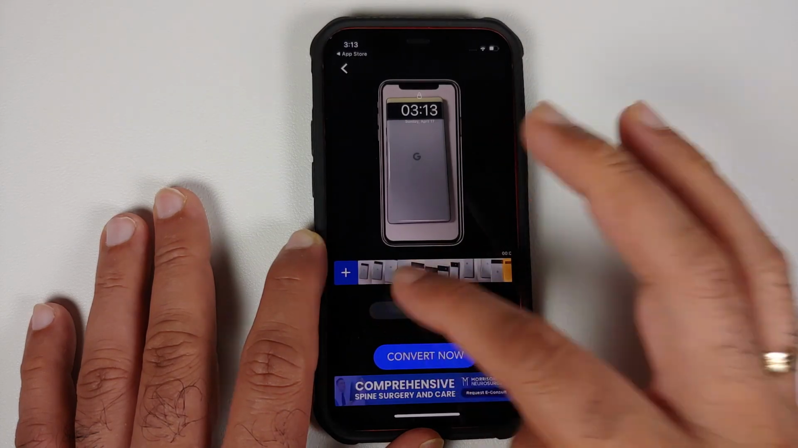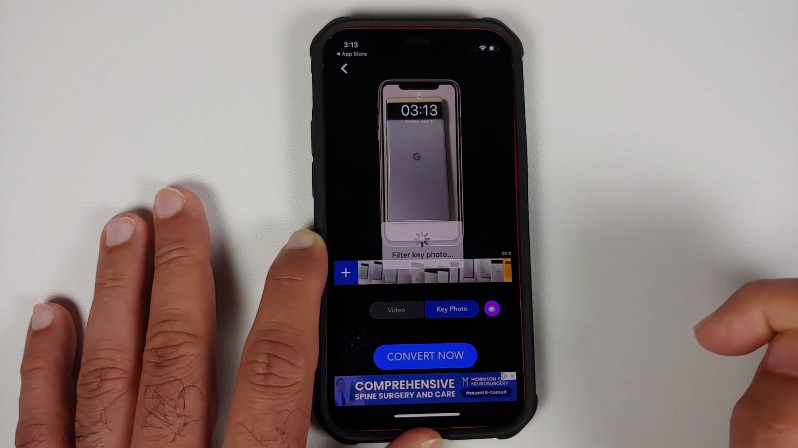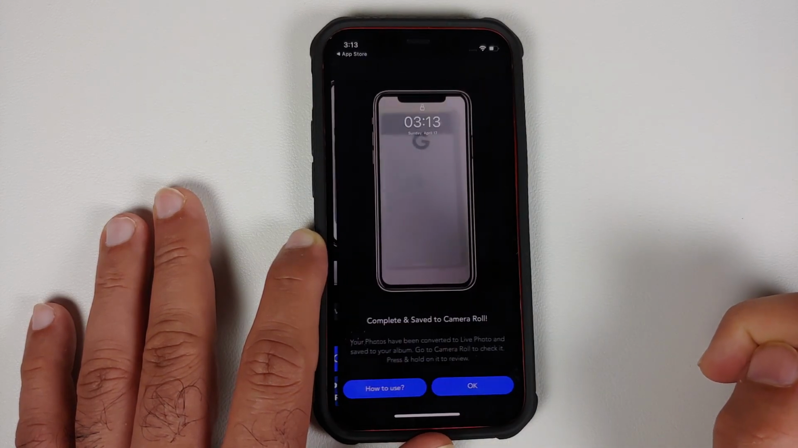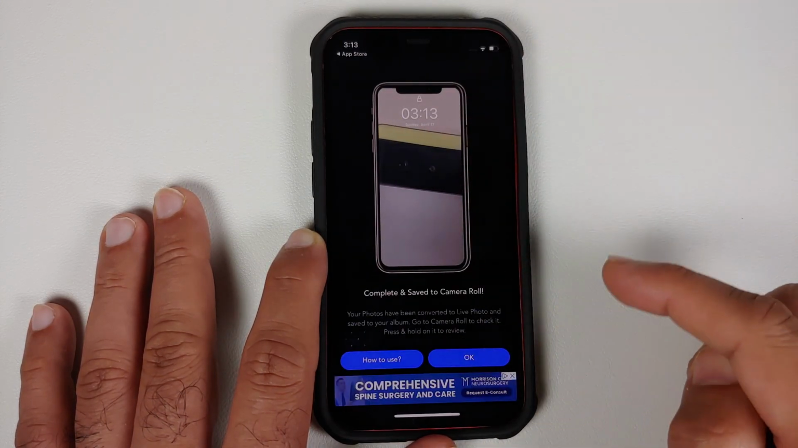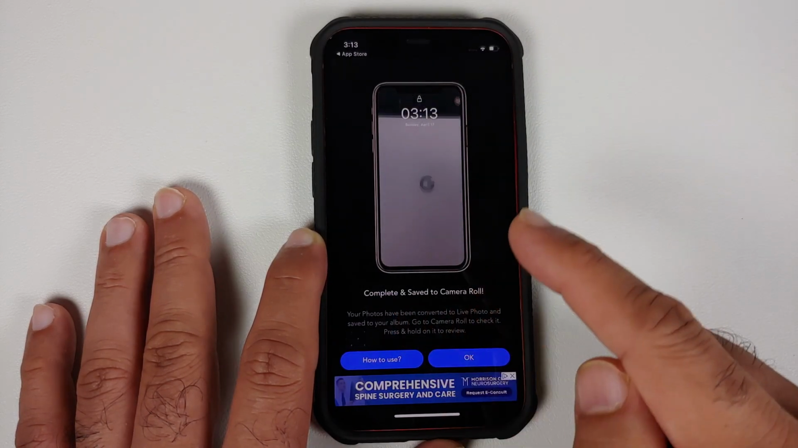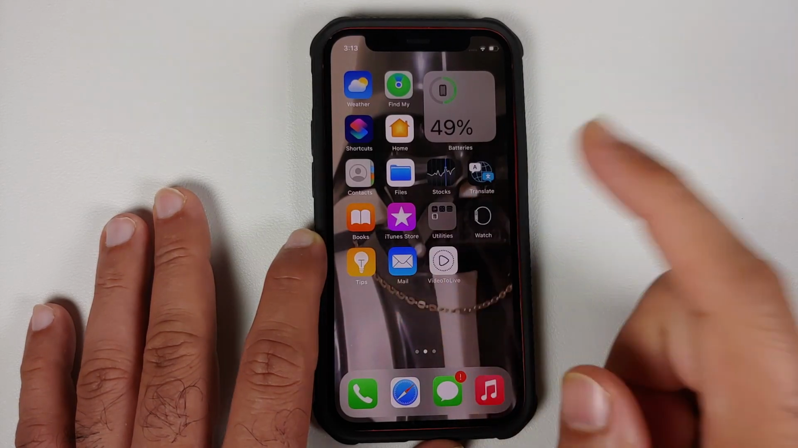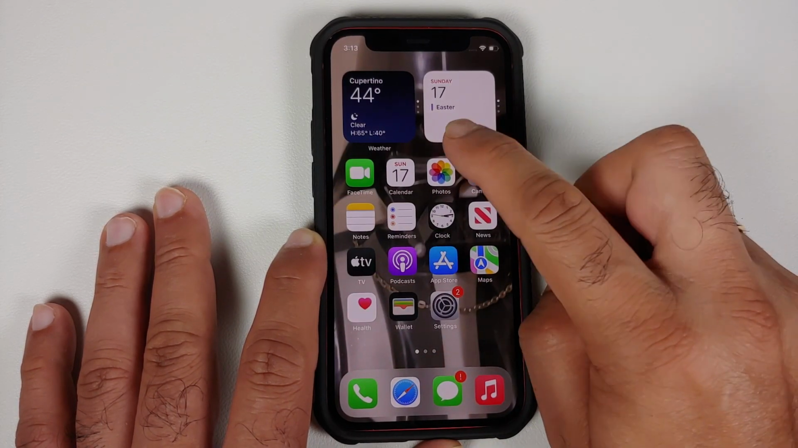Once you have selected your video part and you have selected your key photo, say convert now, and it is going to convert it. As you can see, it is telling me that it has now completed and saved it to the camera roll. So now we can go ahead and exit the application and head over to the Photos app.